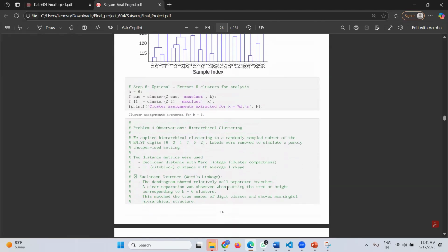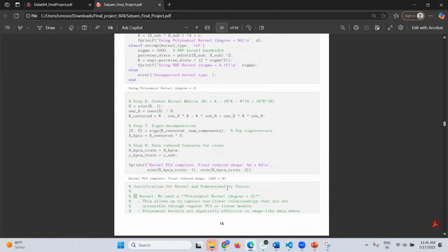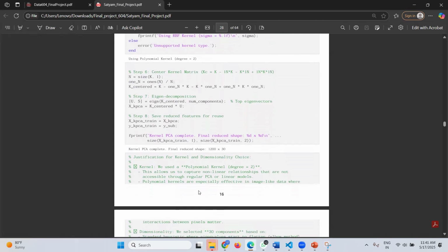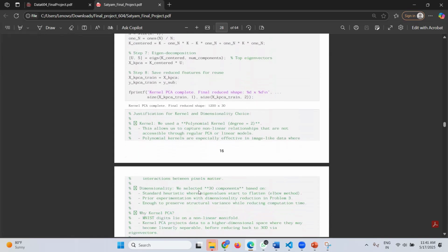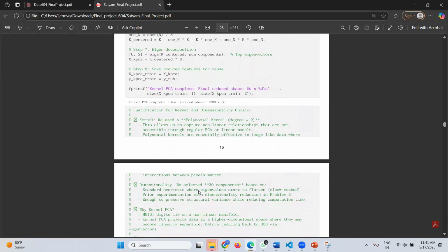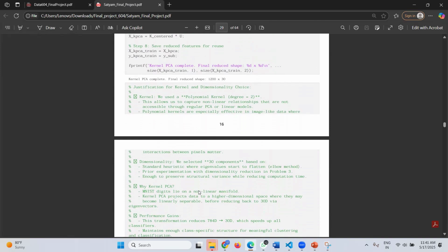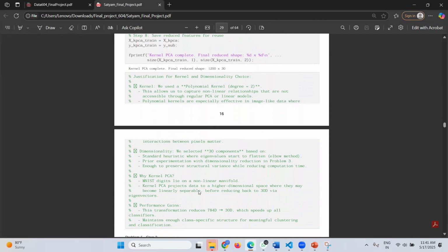Then moving to problem 5, kernel PCA, which is the conversion I do from 784 dimensional to 30 dimensional. I applied kernel PCA using a polynomial kernel to reduce the data to just 30 features. While linear SVM saw a slight performance drop, the RBF SVM still achieved an accuracy of 98.33%, which is impressive. Clustering also worked really well in this reduced space. The structure of the digits was preserved.